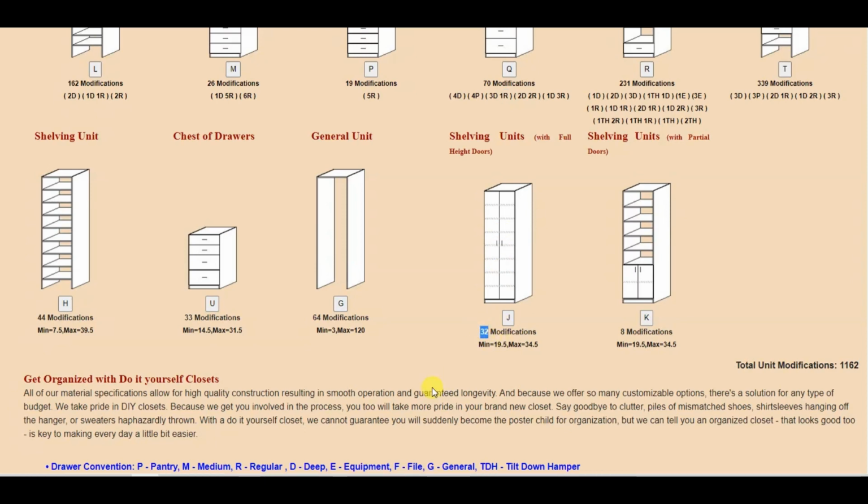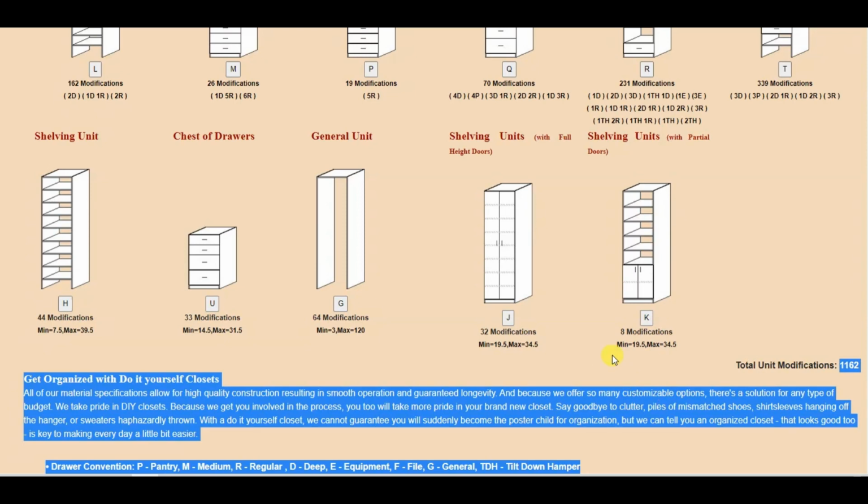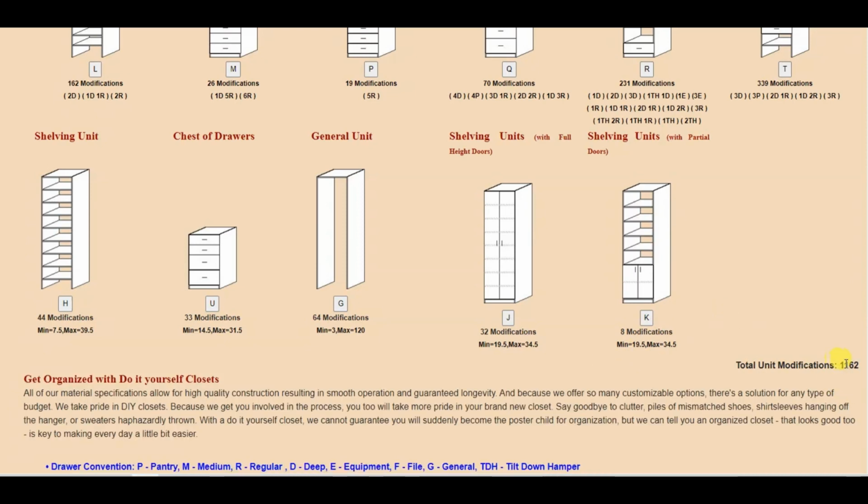And we constantly add new modifications. So it's good to refer to this chart frequently and see if there is anything that you notice has changed. Altogether, for the homeowner accounts, we have 1162 modifications in the unit. So that gives you a great ability to design something close to what you have in mind.